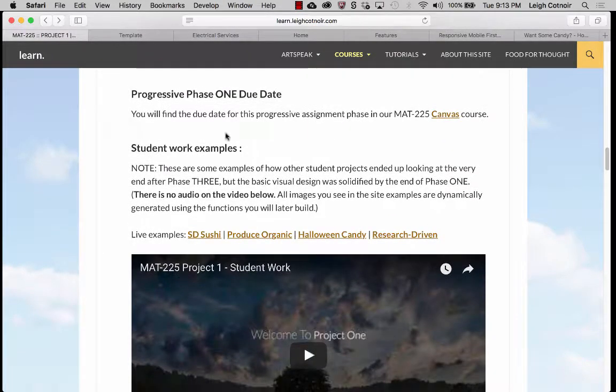Okay. Progressive phase 1 due date. You need to check Canvas for that due date. It's going to change from semester to semester, so I don't like to publish that here.